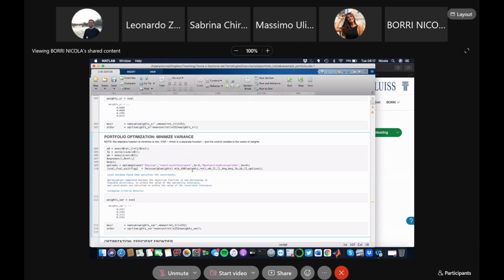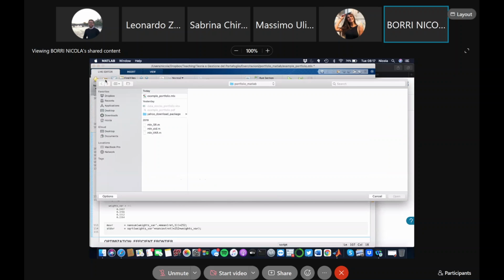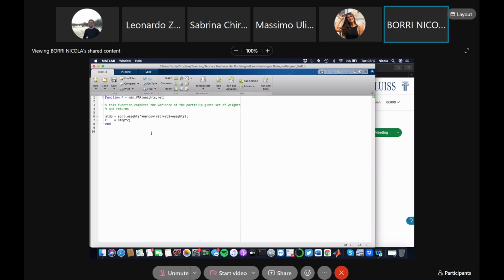So let's now open the function that we are trying to minimize, and you'll see that as for the function Sharpe ratio, also min var is a function that is extremely simple, borderline trivial. The function takes two inputs, weights and ret. It uses these inputs to compute the standard deviation of the portfolio, exactly with the formula we saw yesterday.